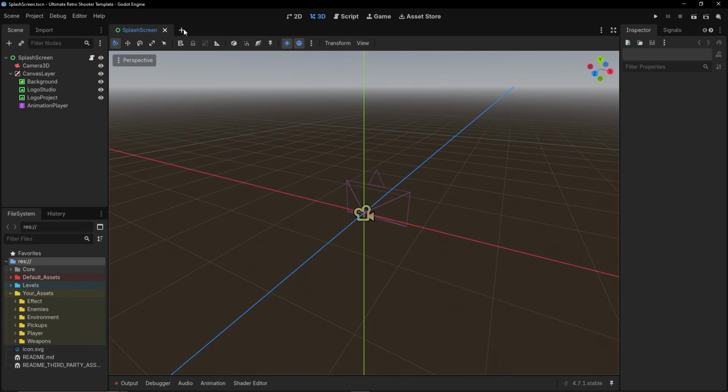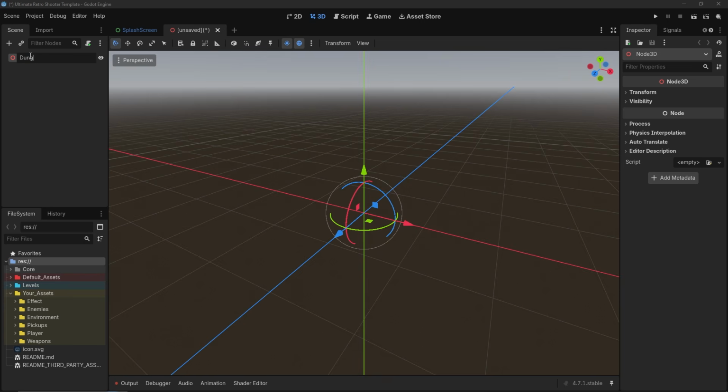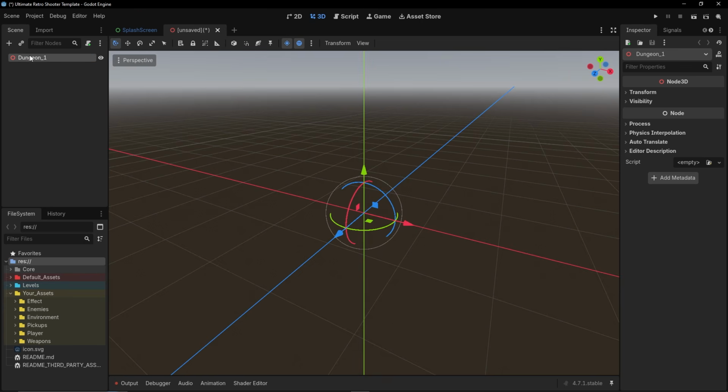Now we will make a new 3D scene. I will call this dungeon 1. Of course, I already started with the level because everything is ready, everything is complete, and we just need to change a few numbers and that's all. So you can immediately make your first level.